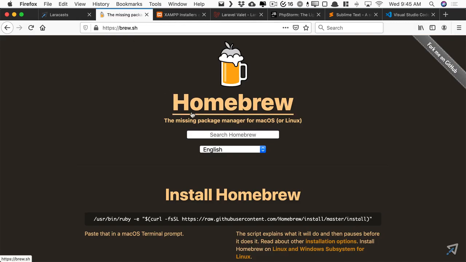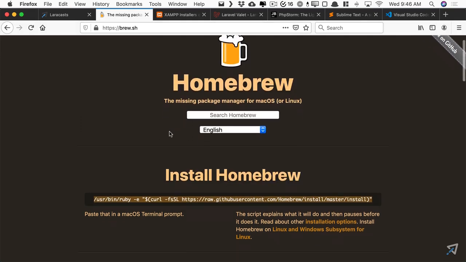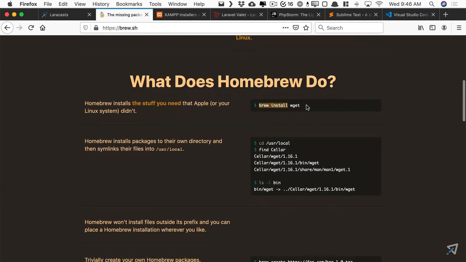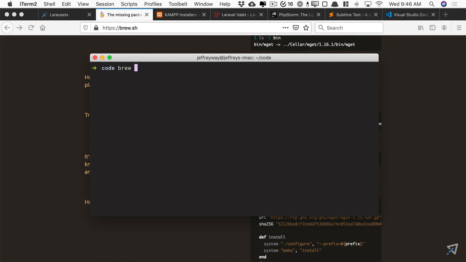On the Mac, I recommend using Homebrew. It's simple, easy, and quick. You'll see this little command here. You can paste it into your command prompt. That'll pull in brew. And once it's available, you can run all sorts of commands to pull in what you need. For example, I could say brew, let's search for PHP.